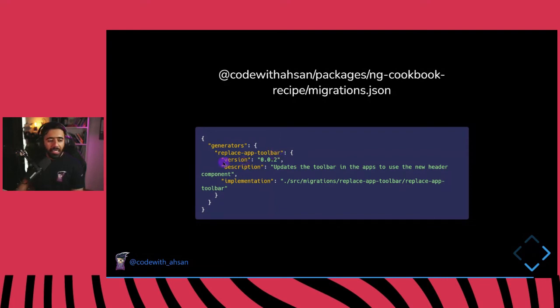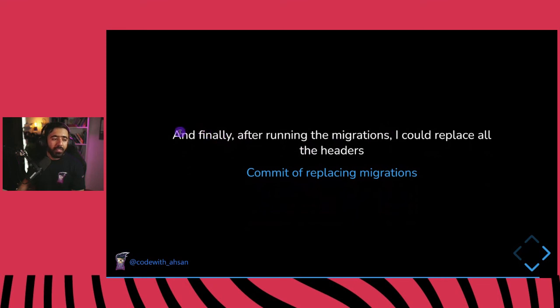And that means I'm telling it here that if the version of the plugin that I'm using in my workspace is 0.0.2 or above, that's when I have to run this migration, and I'm giving the path of the migration file as well. Which means that if I just go in my workspace and run nx migrate --run-migrations, it will automatically run all the migrations for me and replace all the toolbars. So that happened, and finally I was able to run the migrations and I could replace all the headers.